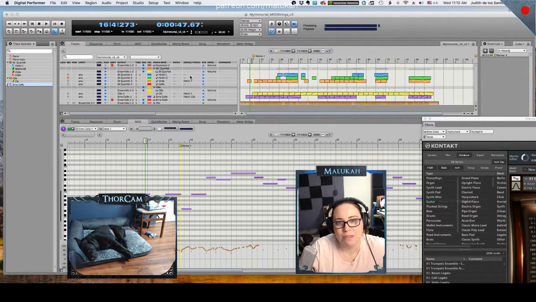And that's why I love Digital Performer, because I have the cello here, I have the contrabass here, and I have the viola. I know the cello I didn't use. There's a viola, and the violins come into play later on.